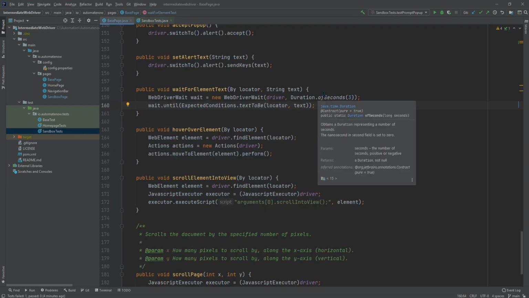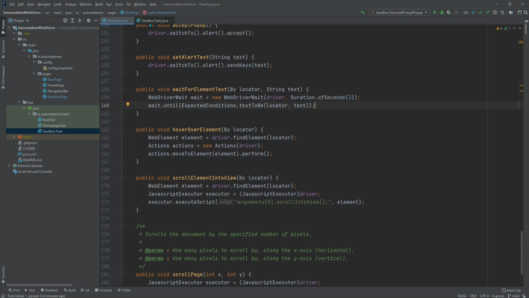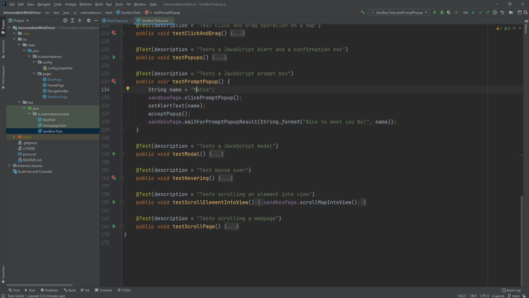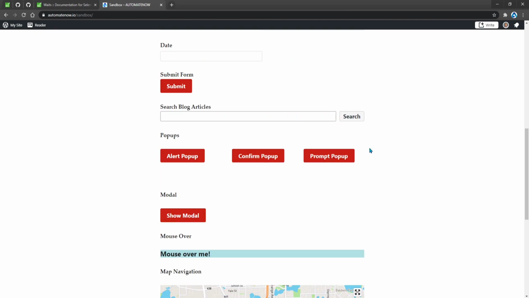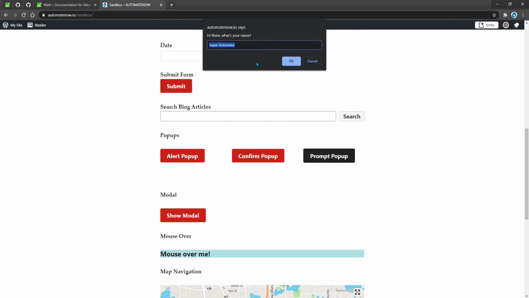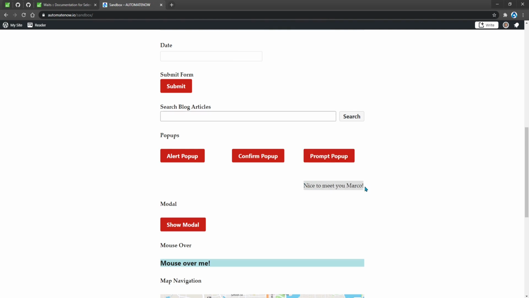Now, to see this explicit wait in action, let's go ahead and run a test that we have written in the past in the Intro to Selenium WebDriver video series. Here we have this test called Test Prompt Popup. And let's go to automateNow.io. If we go to the sandbox page, here we have this button called Prompt Popup. If we click this button, we see an alert come up, and it's asking us to enter our name. So I'm just going to type my name here. And when I click OK, I see this message displayed on the screen.